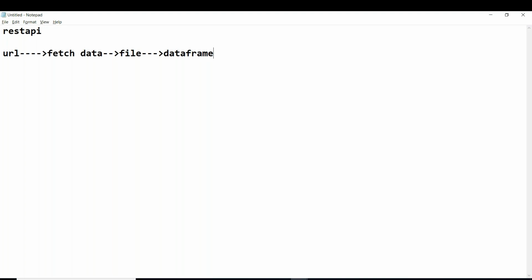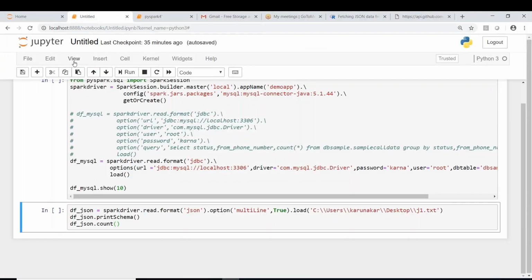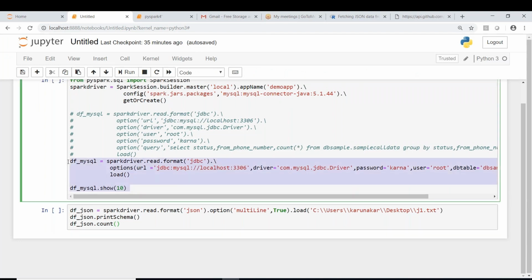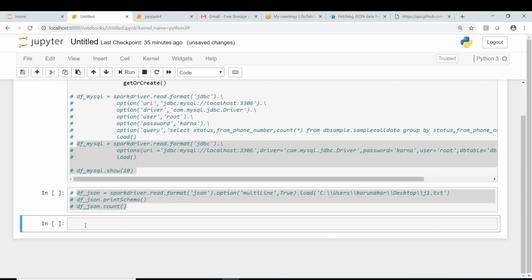That must be done with a program, not manually, and from that file create a data frame. Let's see how that can be done. Now let me go with that. So I create one more cell here. Let me close all this. Let me just comment all this. Okay, now add one more cell.